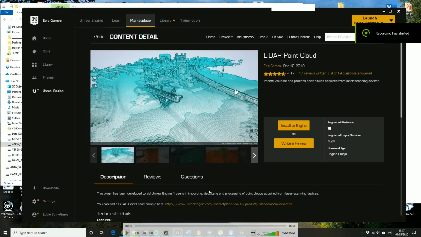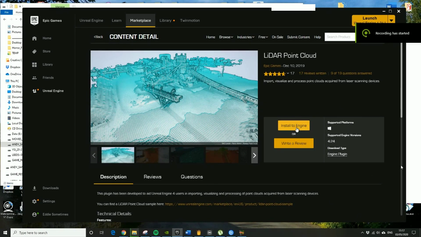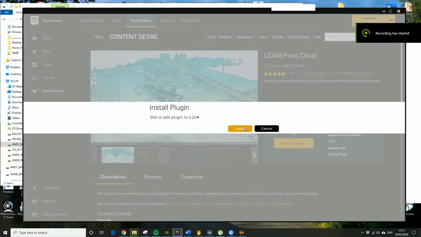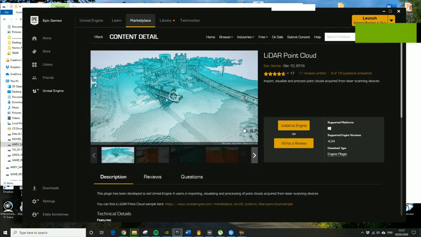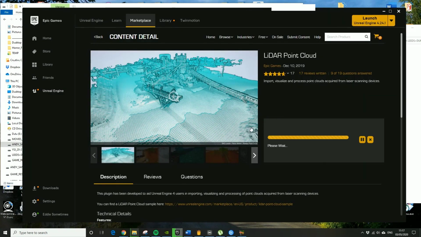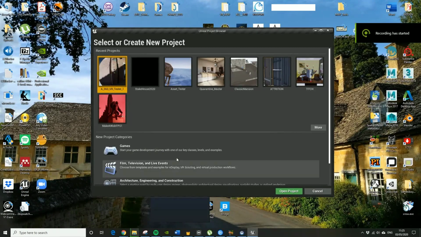This is a quick tutorial on the new LIDAR point cloud importer for Unreal 4.24. Bit of a game changer, very exciting stuff. Point cloud data is fantastic for a fixed camera because you are taking all the data in from a fixed camera. But we'll talk about that in a bit because you can supplement that data.